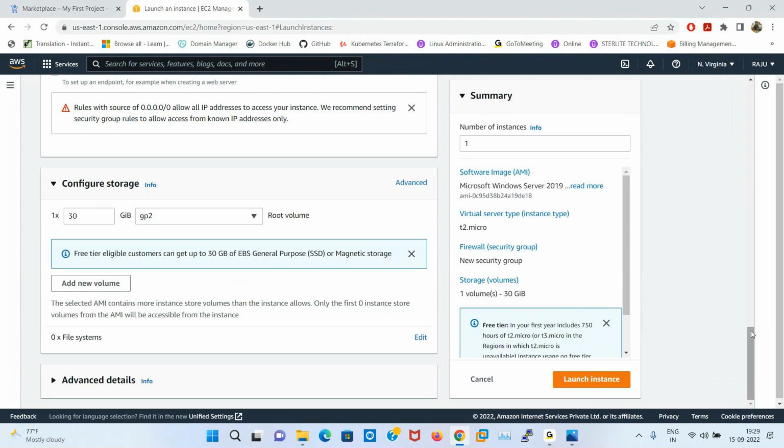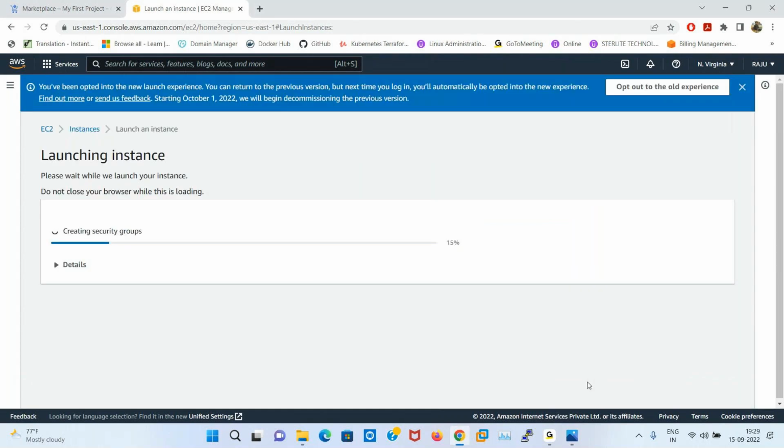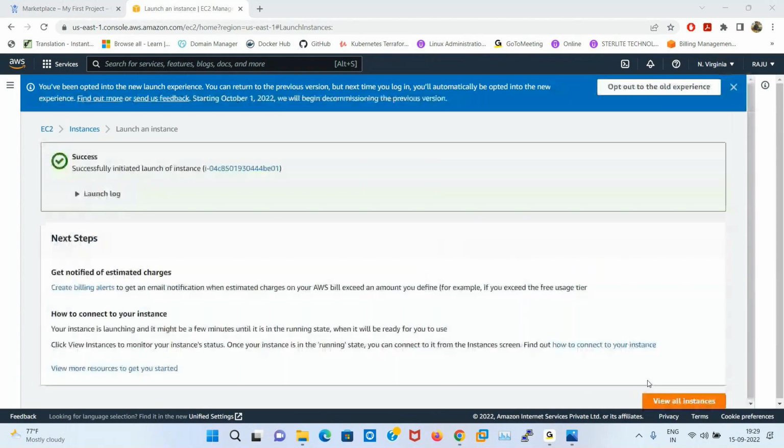Then finally, here is the option to launch the instances. So now, launch instances. Now the AWS EC2 Windows server is being created. So now, successfully initiated launch of instance. I mean your Windows server is ready.